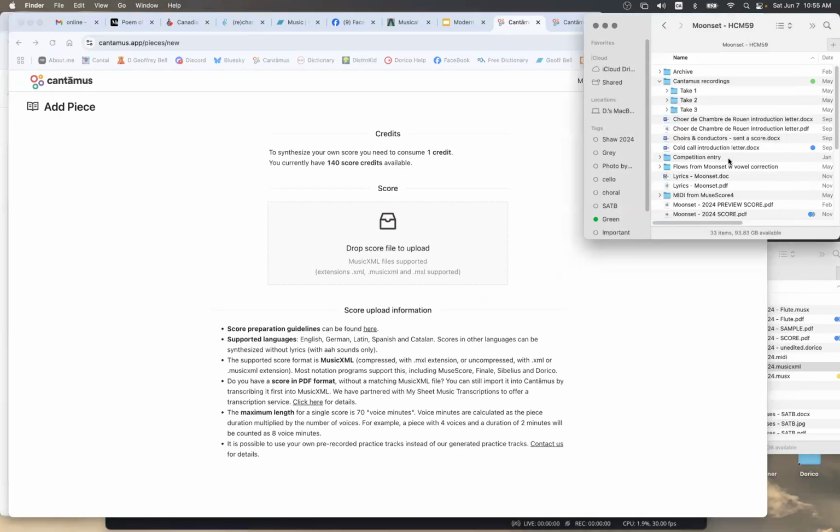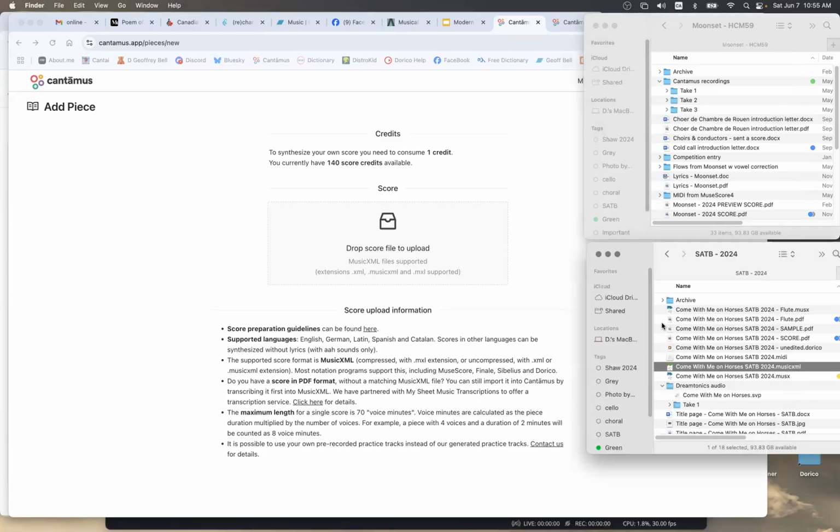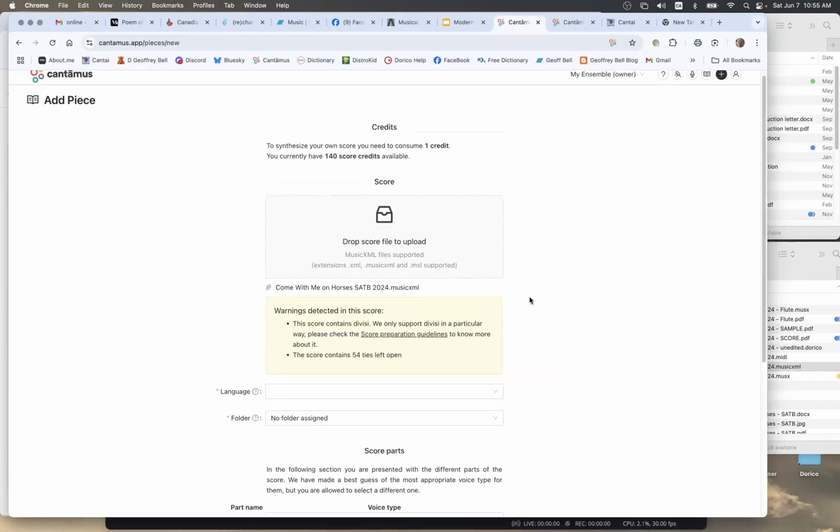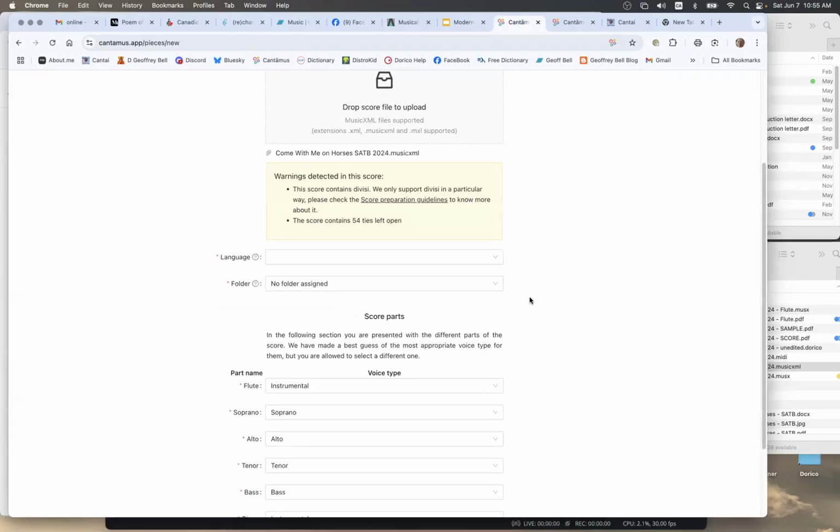So I'm going to drop a score in there that I know isn't going to work quite the way you would hope at first. Just have to find it. Found it. So it comes up with warnings if it spots anything wrong. So it says this score contains Divisi. We only support Divisi in a particular way. Please check the score preparation guidelines.